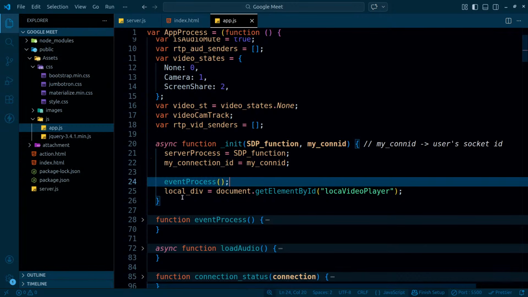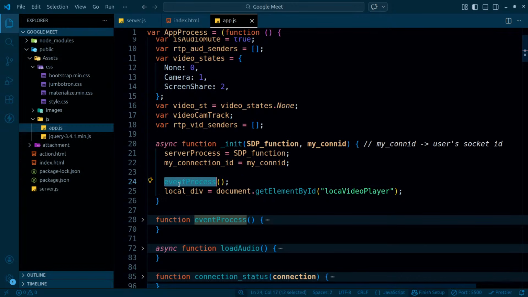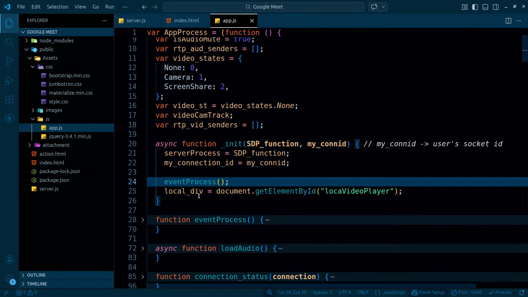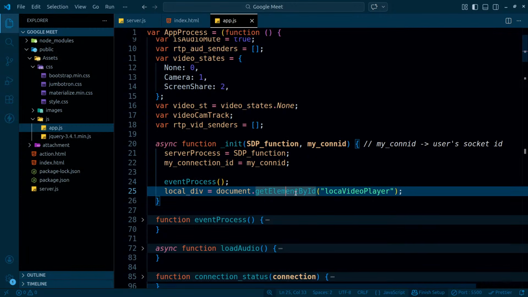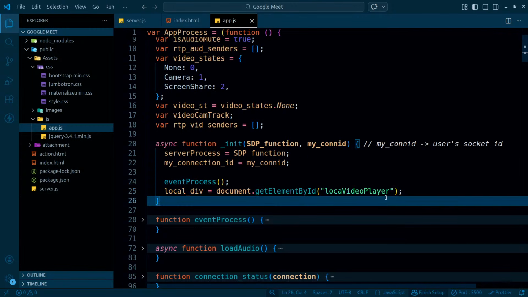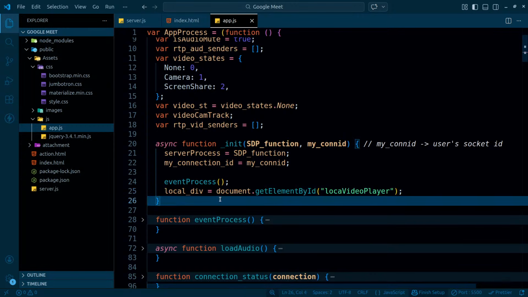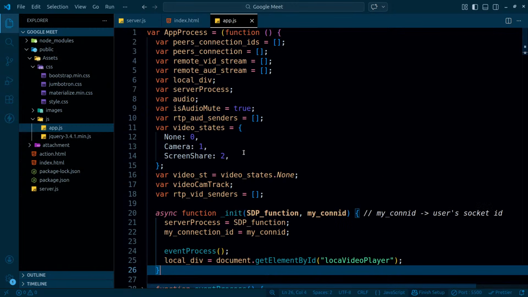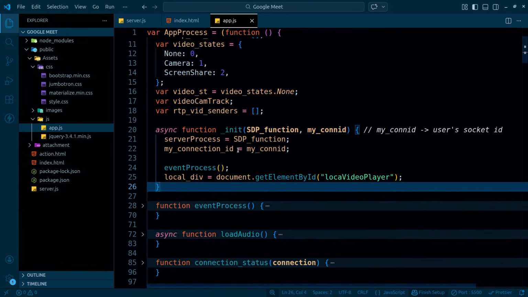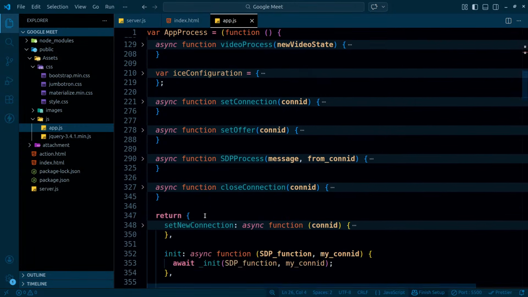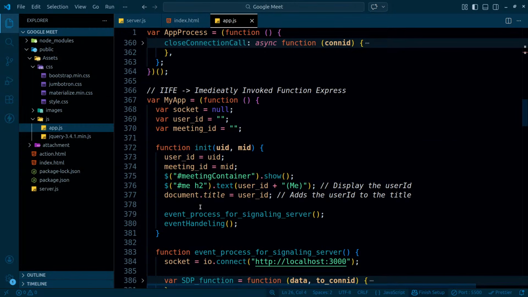After that, event process, this is the thing that I'm doing actually, and then local div is going to be document.getElement and local video player. So local video player is the ID that I'll have to look for. But what is actually happening here? I even have to know exactly how the things are being managed. So far it's been pretty simple. As soon as this app got initialized, it actually did quite nothing.